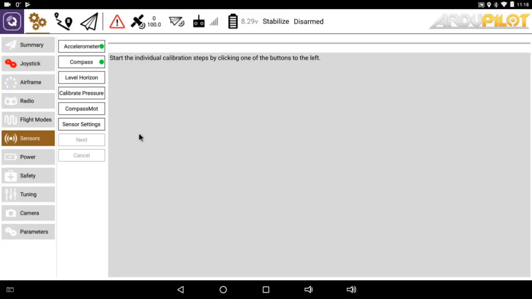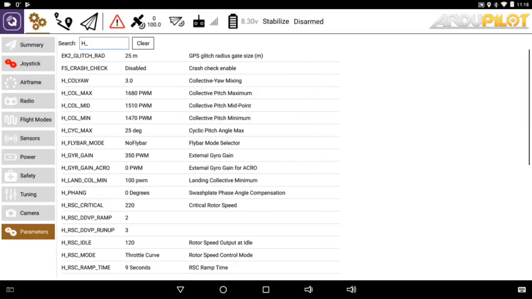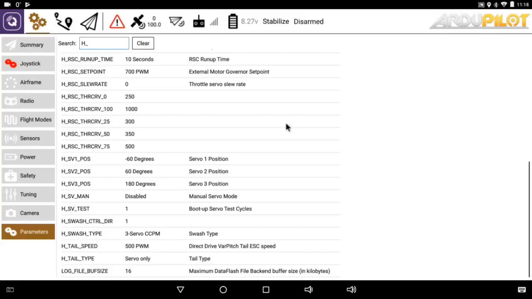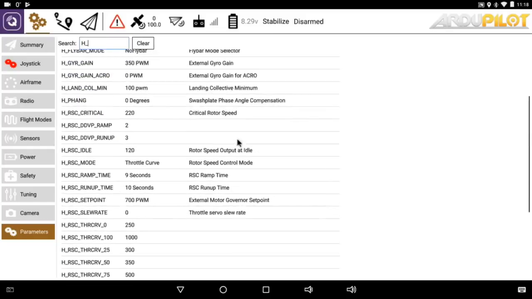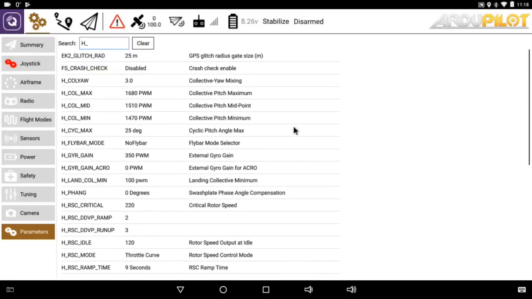The helicopter specific parameters all start with H, and most of the ground station software applications are going to have a search box, so if you just type in H underscore, all of the H specific parameters, or helicopter parameters, should come up on your screen. Let's go through each one of these and look at what they do and try to explain these.